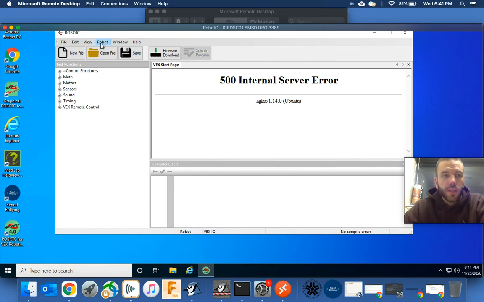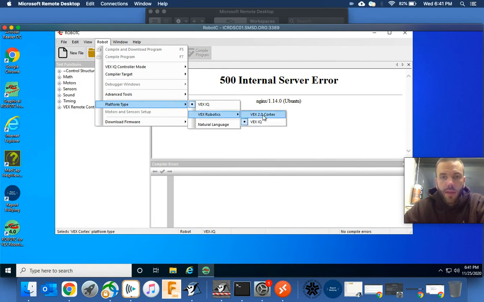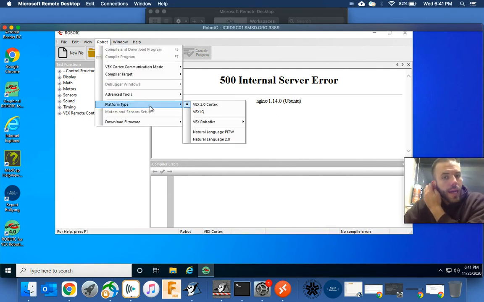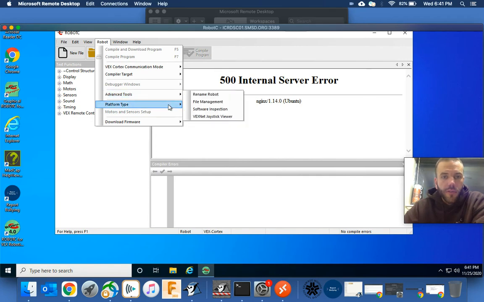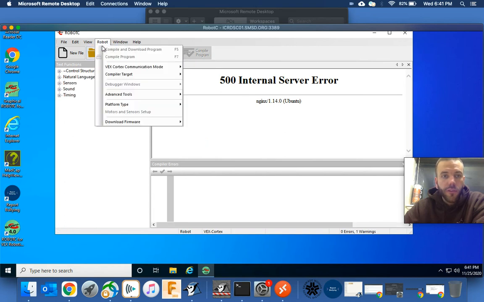So first thing you'll want to do is open up RobotC, okay? And we will want to change the platform type. So that's the first thing. We're going to change it to VEX 2.0 Cortex. All right. Next, let's just double check the other thing here. Natural Language 2.0 is probably what you want. So you might select that as well once you've changed to 2.0 Cortex for the platform type. All right, we're good there.